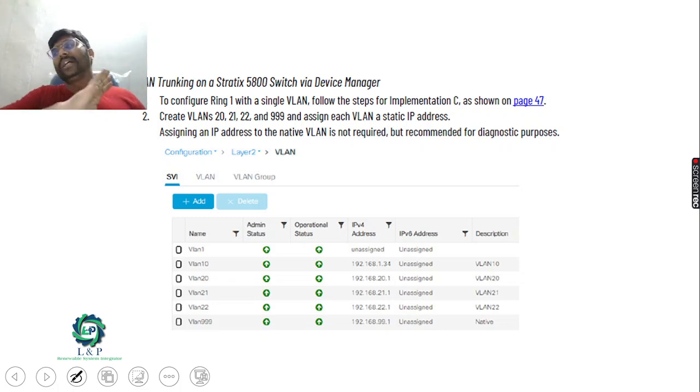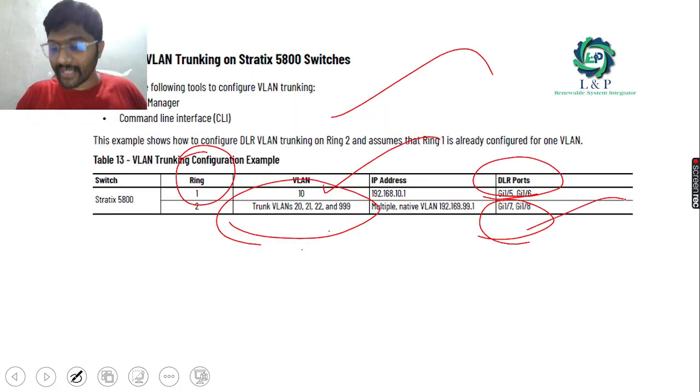So for all the regular methods, use the previous discussion that we have made in this video. Okay. Now we are going to solely discuss how we can create a VLAN trunk, especially in the port number 7 and 8.